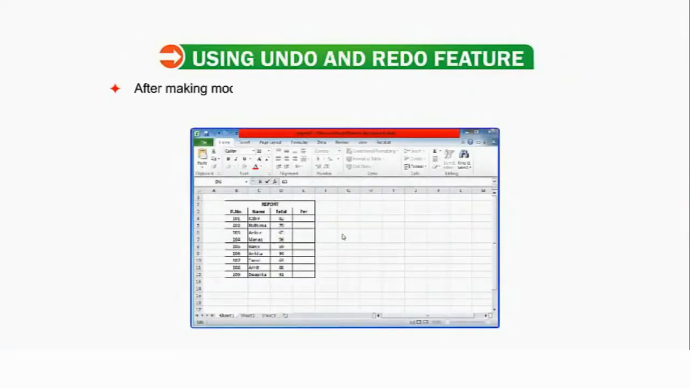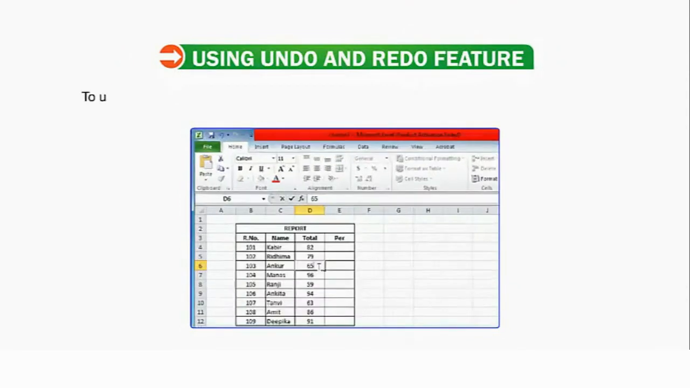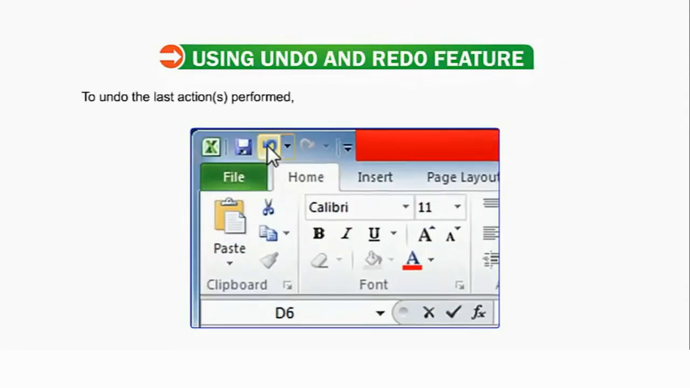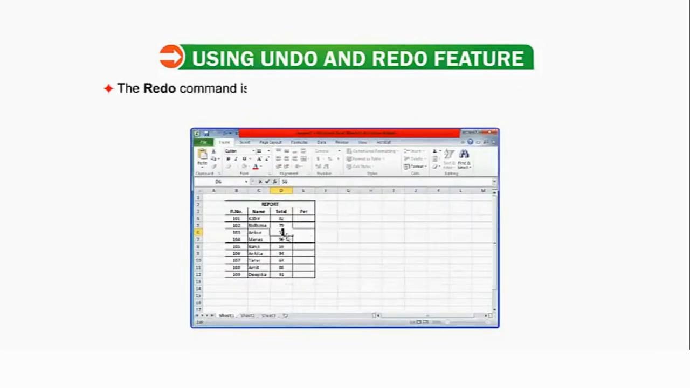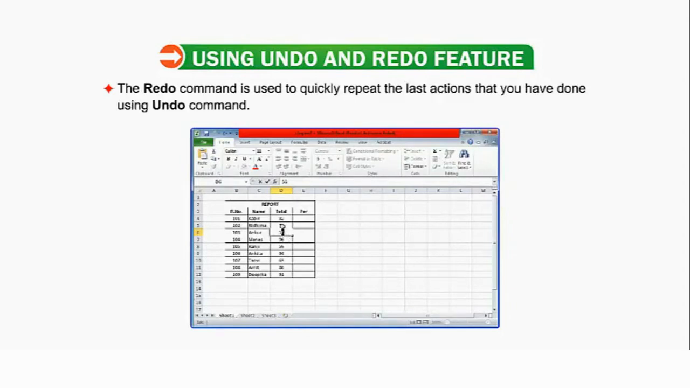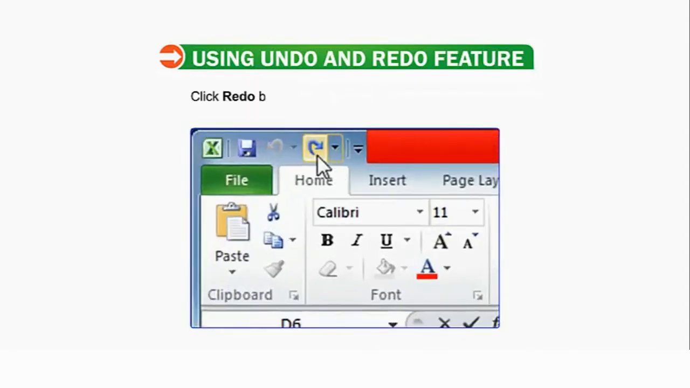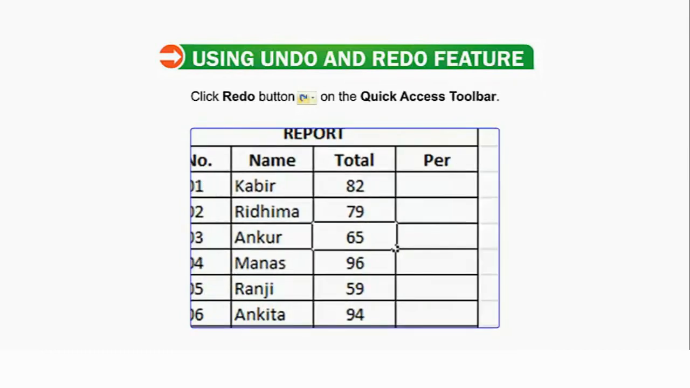Now moving towards the next topic, which is using undo and redo feature. After making modifications in a cell, you may wish to cancel the changes and retrieve the previous data. To undo the last actions performed, use the undo button on the quick access toolbar. The redo button is used to quickly reverse the last action that you have done using undo command. Click on the redo button on the quick access toolbar.